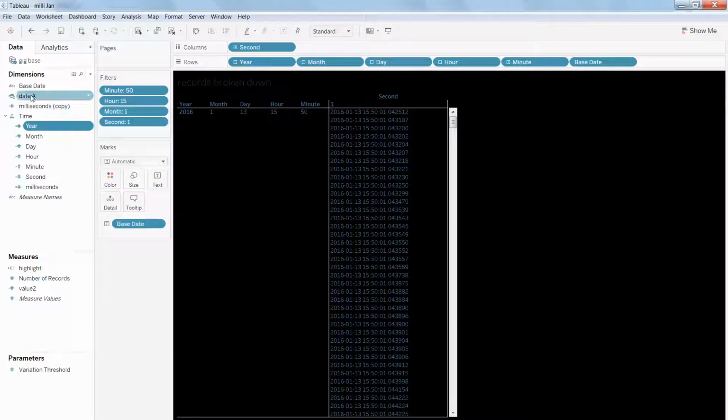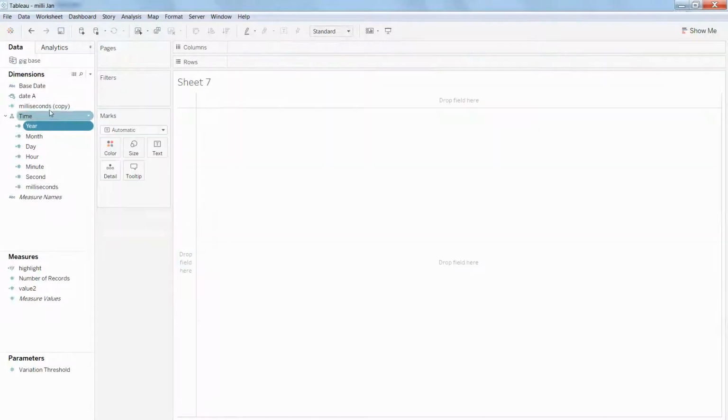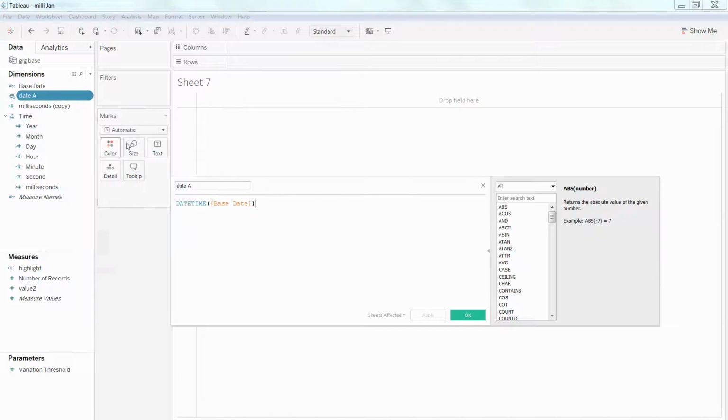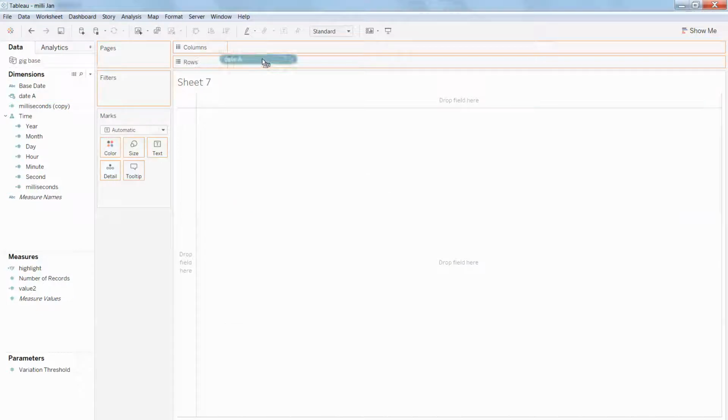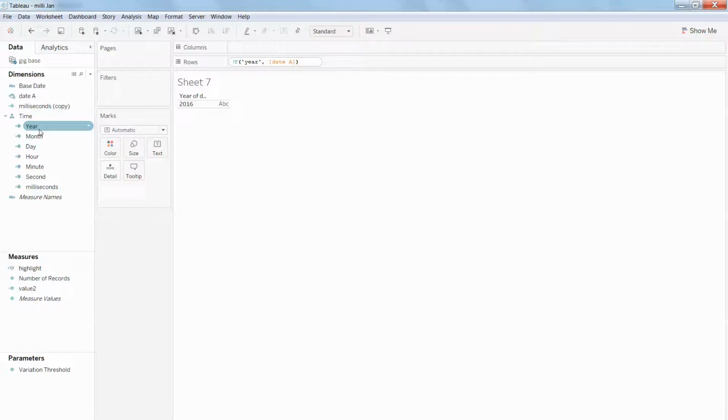So like if I started out up here, let's start with a new sheet actually. So if I had my date A, which is just, I'm doing date time of base date. So this transforms that string into date and time. So if I bring this over to rows, for example, then I get my year. So if I just double click in there, I can copy that into a calculated field or drag it over here to create year.